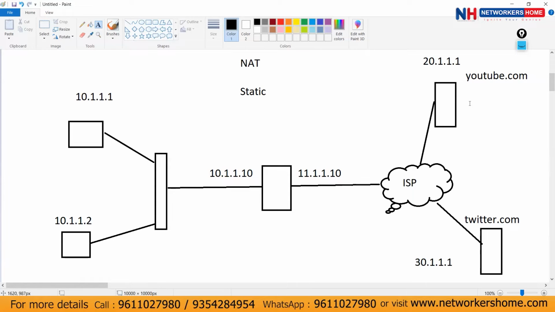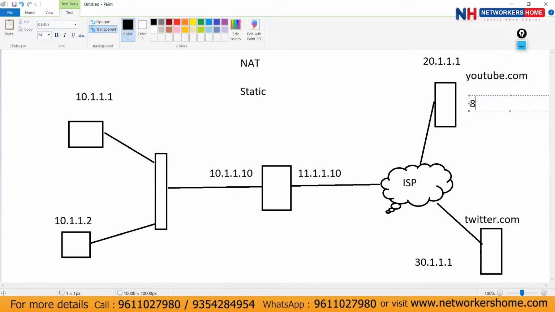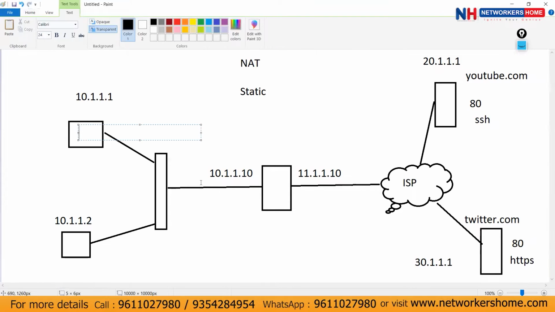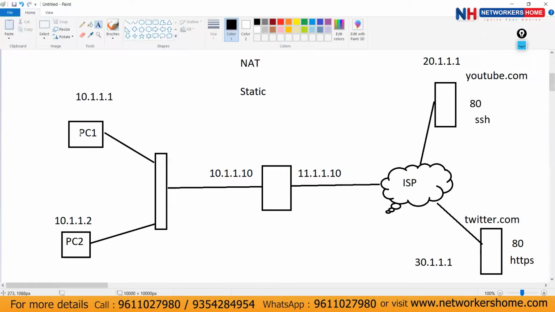I want to access this YouTube server. Consider here the port number 80 is enabled. Here also port number 80 is enabled. And here SSH is also enabled. Here HTTP is enabled. Now this is PC1, this is PC2. From PC1, I want to access the YouTube server with SSH.